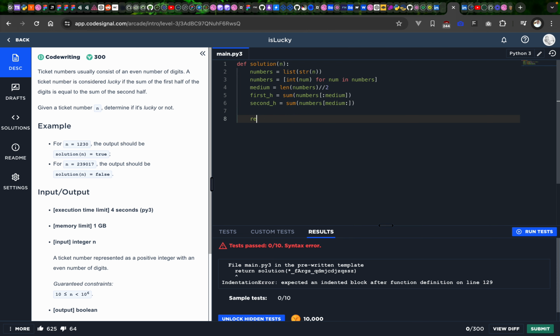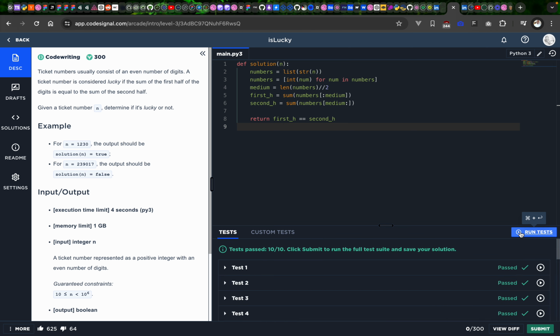Finally, we can just compare if first half equals the second half, and that should be our solution. So we are going to run this to see if that worked. Yes, and all tests are passing. So this is the solution to this kind of problem. Bye.